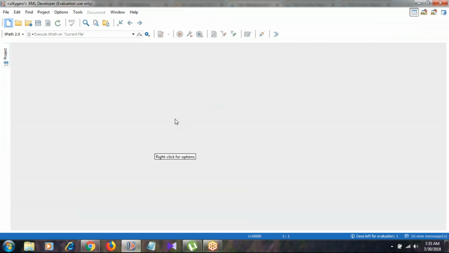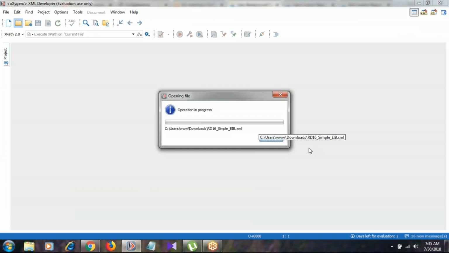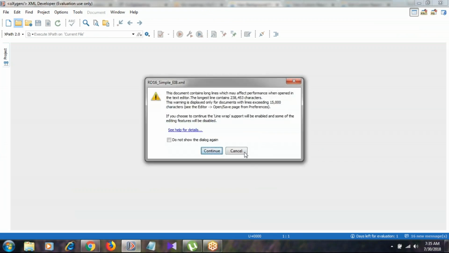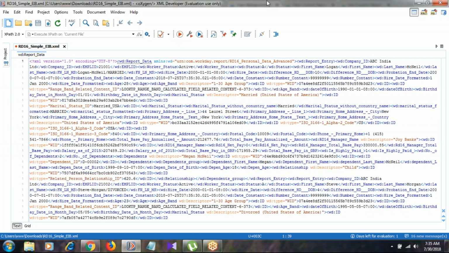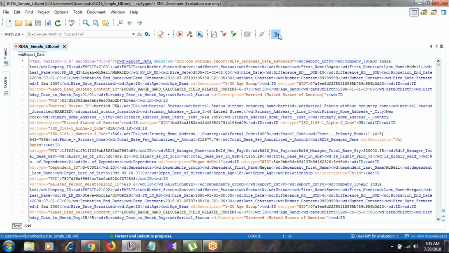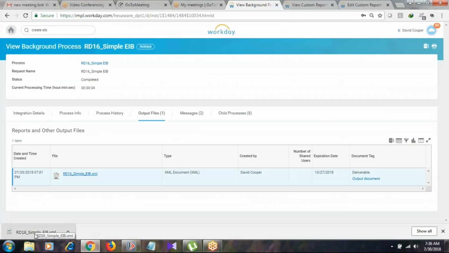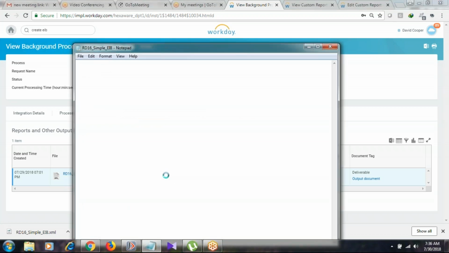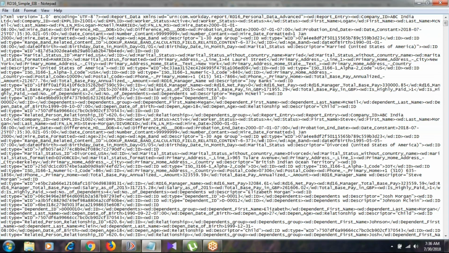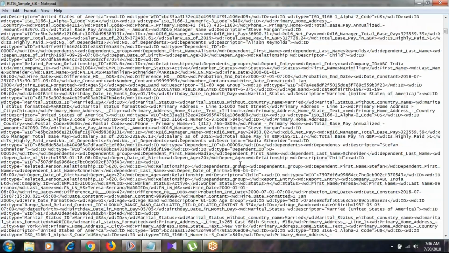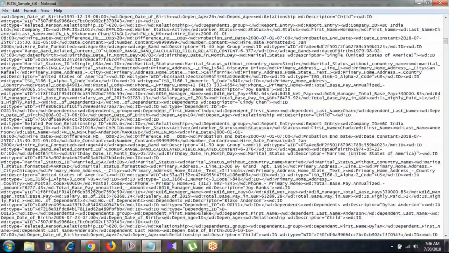I'm just opening this file in Oxygen. It is opening now. The formatted files can be used. The same file when I use in Oxygen will show differently. This is my report actually. The same file I can use in Notepad as well. Let me open it in Notepad. In Notepad, we cannot read this XML easily.